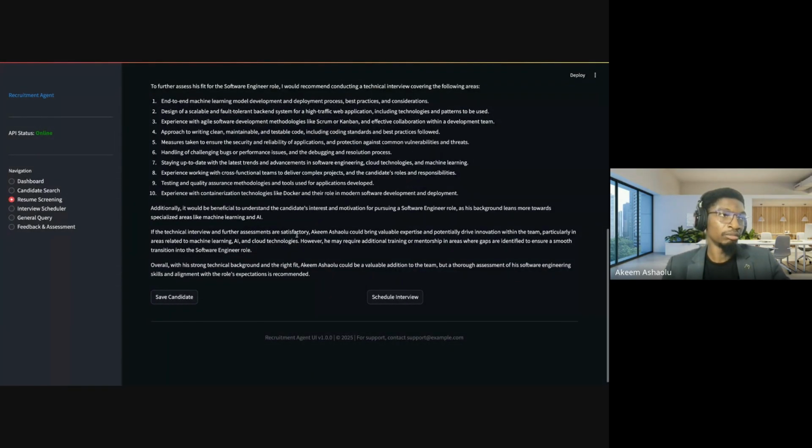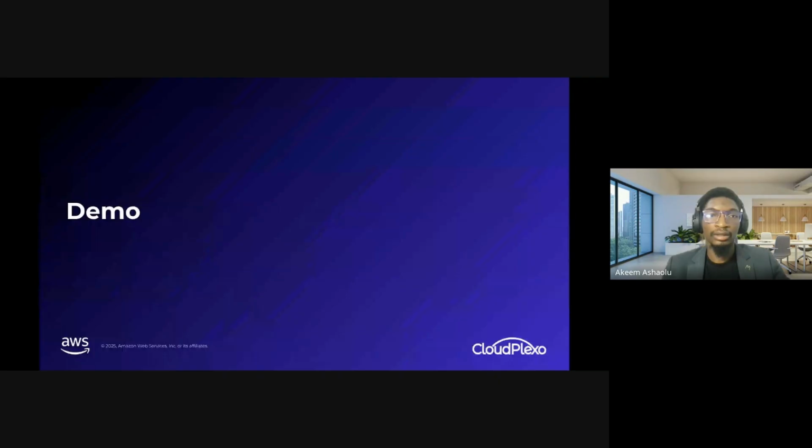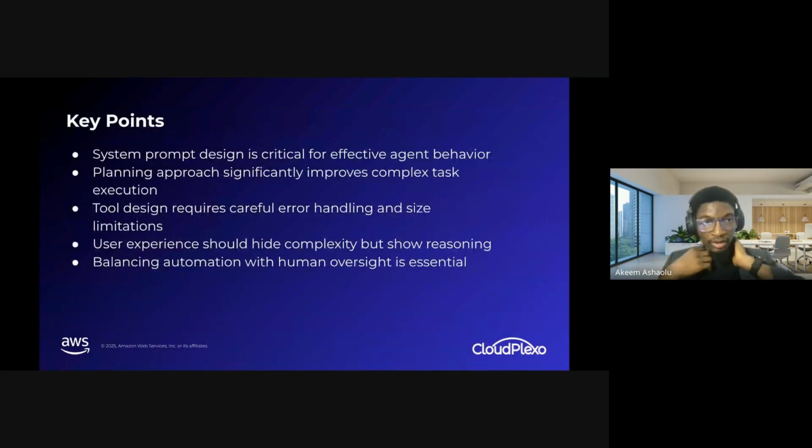I think that will be all from my end. We shouldn't really take much time, so I'm just going to go back to the slides and share them. So what are the key points on this?